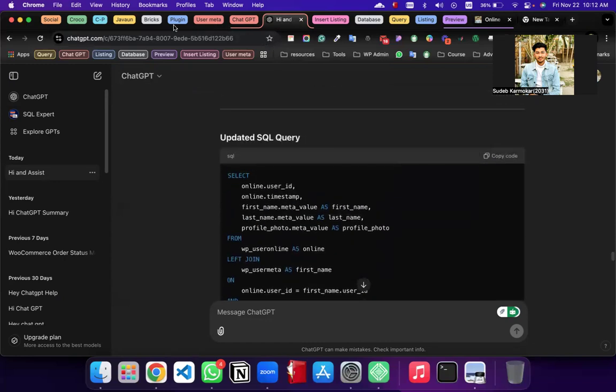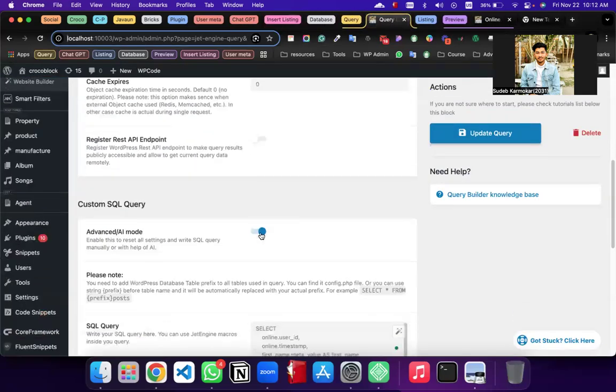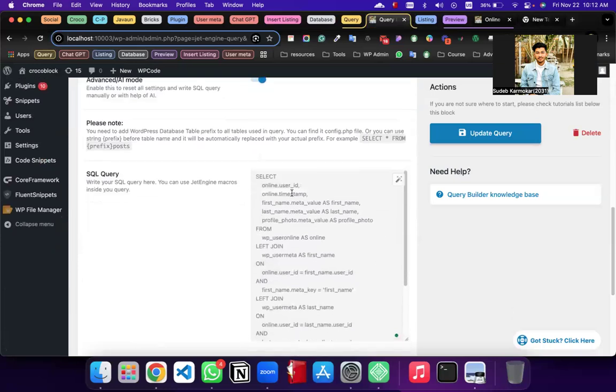So go to the query. I already inserted it here. You can see this will select the online user ID and online timestamp. It will pull the first name dot meta value as first name. So why does it pull this?